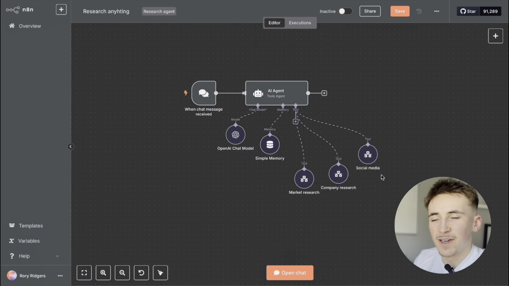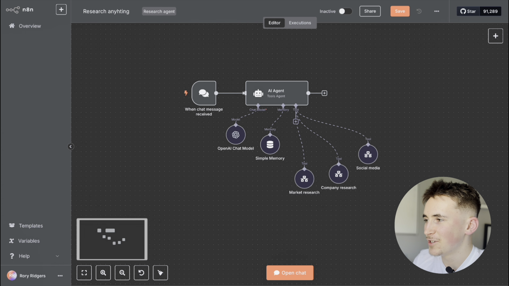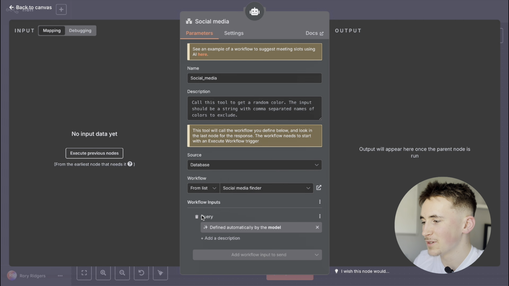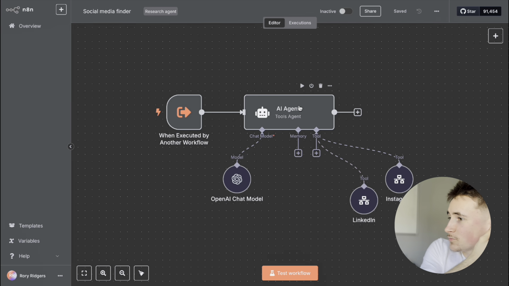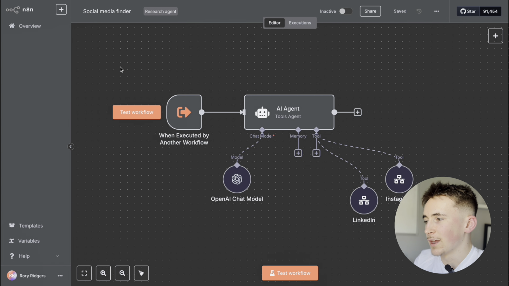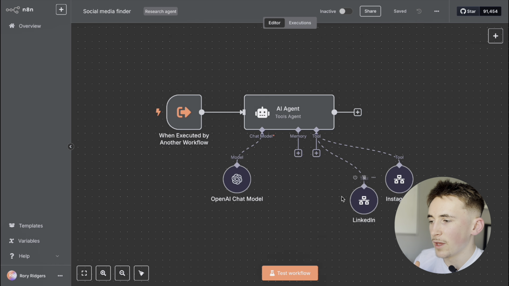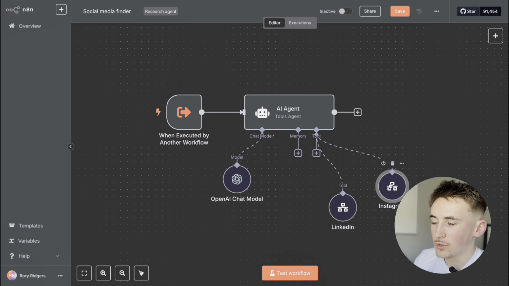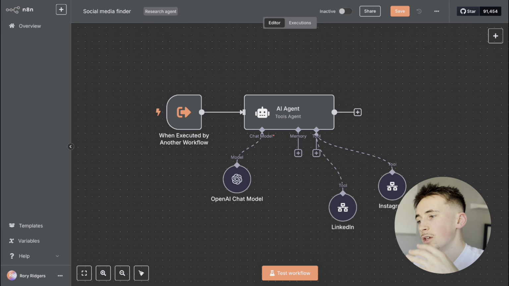So now I've saved the best for last, the social media agent. You can see I've got Apify open here, so we're going to be using some Apify scrapers. Come into this, again, input is just query, and then let's open this. So we have two tools in here. Again, you know all of this by now, the executed by another workflow, OpenAI chat model, so I don't have to show you that. But the two tools we have are LinkedIn and Instagram, and we're going to be scraping LinkedIn and Instagram. So just use Gymshark again.